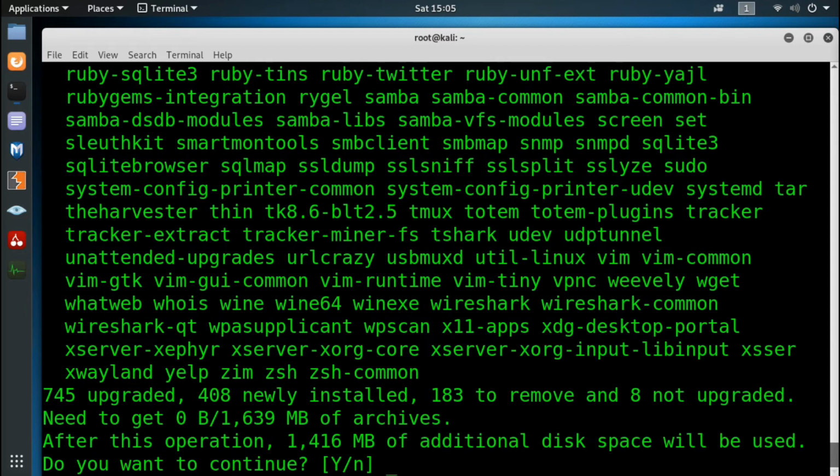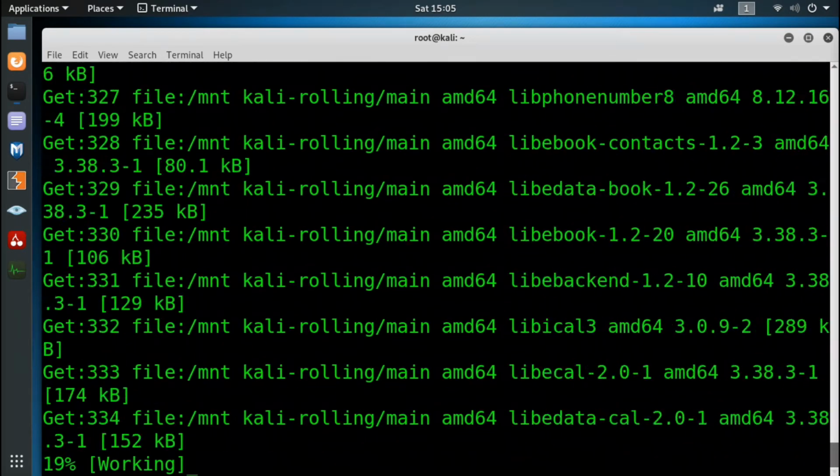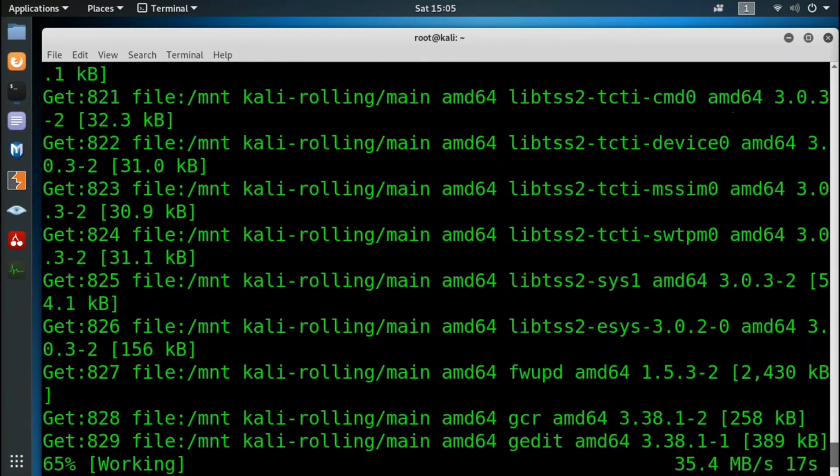Now this time you can see the list of packages which are not yet upgraded, and it will require 1639 megabytes of archives, and this will also use 1416 MB of extra disk space. With the 1.6 GB of this and 1.2 GB of the previous, a total of 2.8 GB worth of packages are used in this total upgrade. Now proceed with Y to continue. This will take some time.